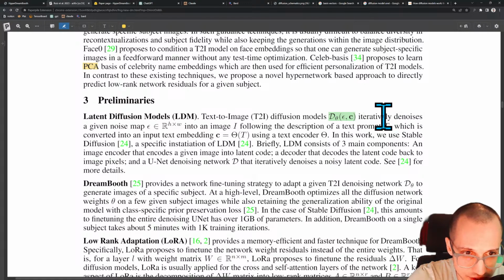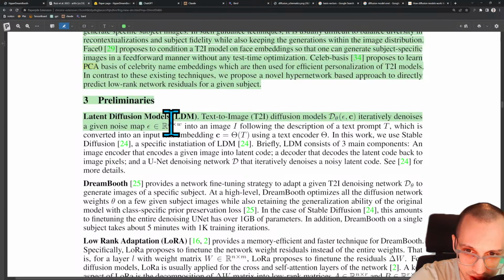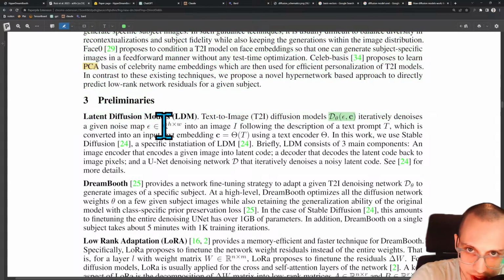It iteratively denoises, so it removes noise over a bunch of iterations, given a noise map, ε in R^(H×W). H by W here is the height and width of an image. R just means real numbers, so negative infinity to infinity. And ε is the noise map, which you can see is actually part of what is being fed into this diffusion model function here.